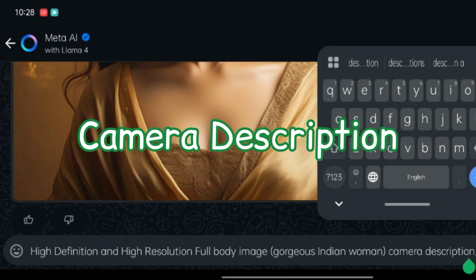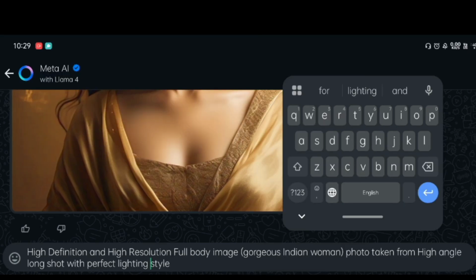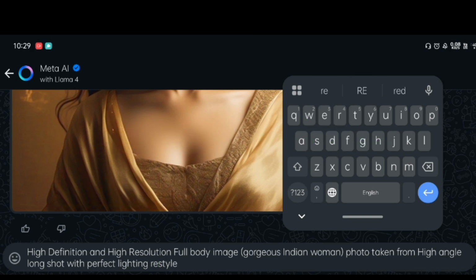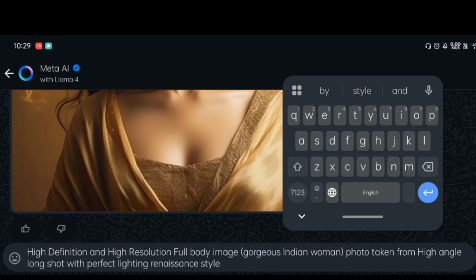In the camera description, write about the camera angle, exposure, color, light, etc. For example, high definition and high resolution full body image of a gorgeous Indian woman, photo taken from high angle long shot with perfect lighting. In the style, you can choose any style you want, but for this video, I chose Renaissance style. So our complete prompt will be high definition and high resolution full body image of a gorgeous Indian woman, photo taken from high angle long shot with perfect lighting in Renaissance style.